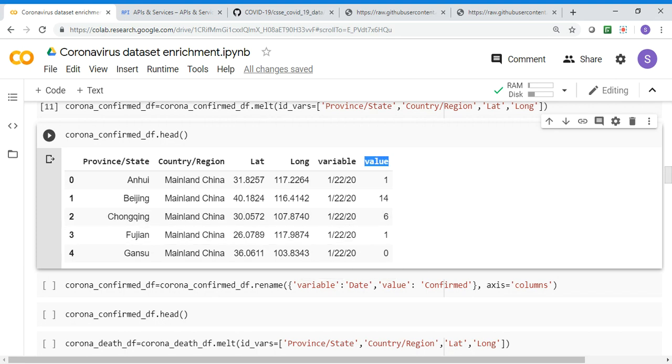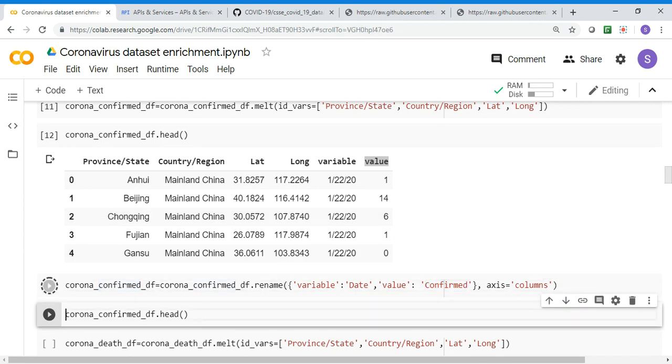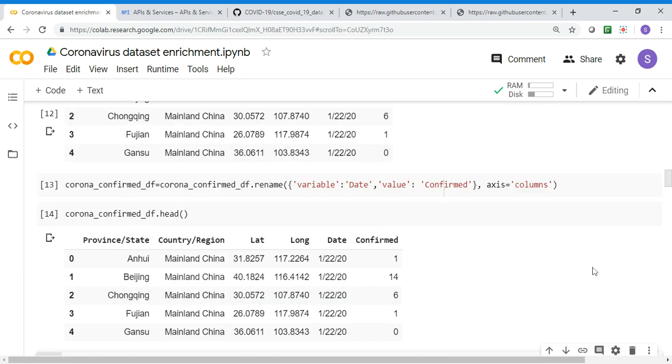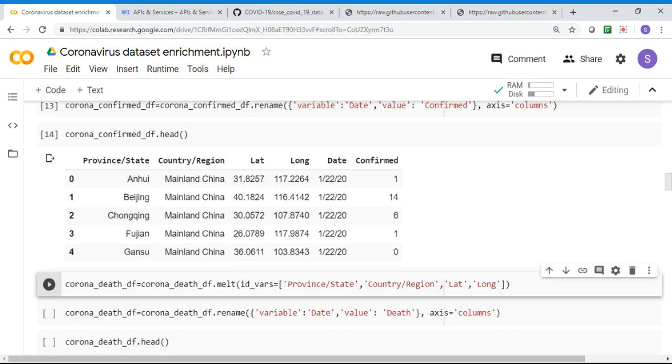So what I'm going to do is rename the variable column into the date column, and the value column into the confirmed number column, because it's a confirmed data frame. That's what I'm doing over here. And if I quickly run this and see, you can see the date and column name has changed over here.